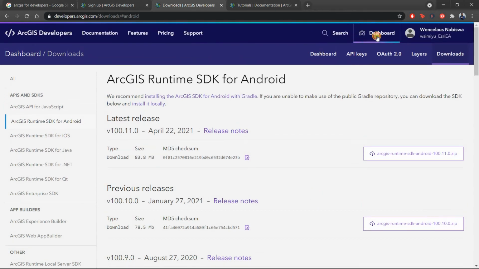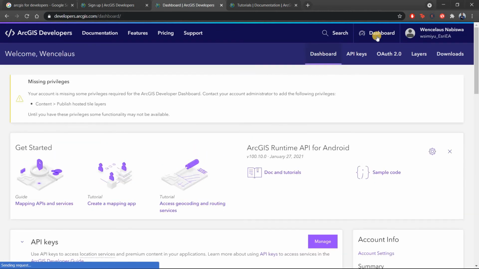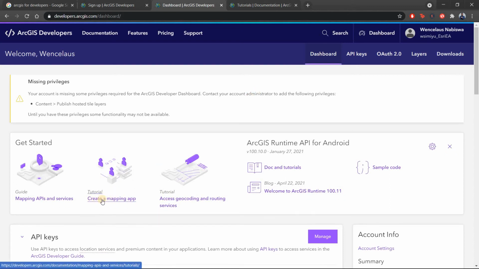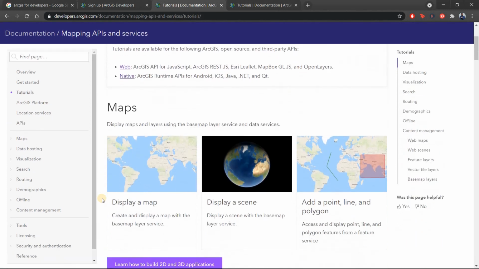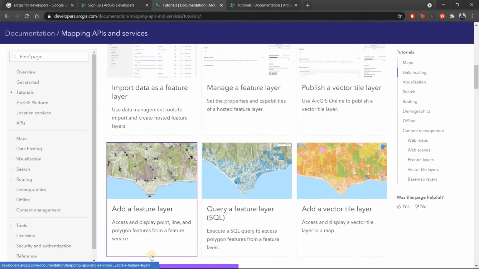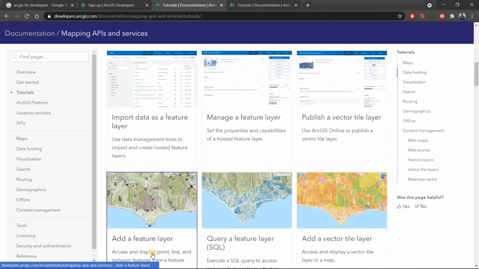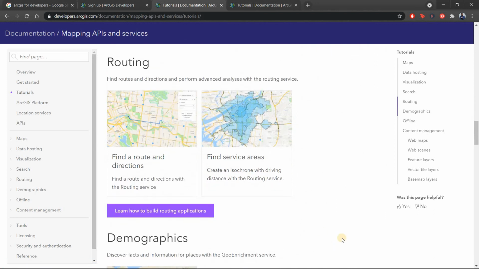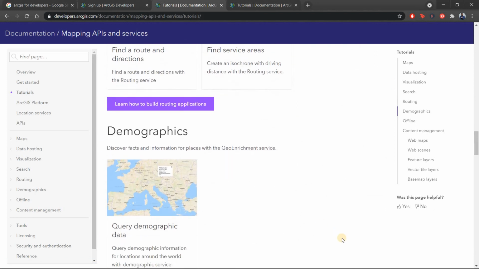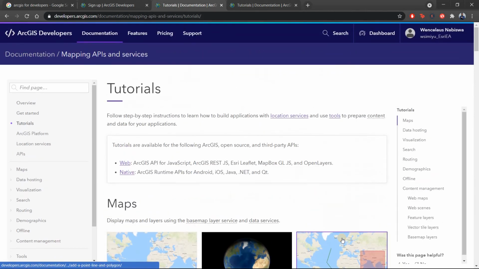When you come back to the dashboard and come to create a mapping application here, this is an example of a tutorial that you can get. It takes you through data hosting, visualization, the search functionalities, routing, and so on. Depending on the language that you selected, you're given this on the fly on your first page.